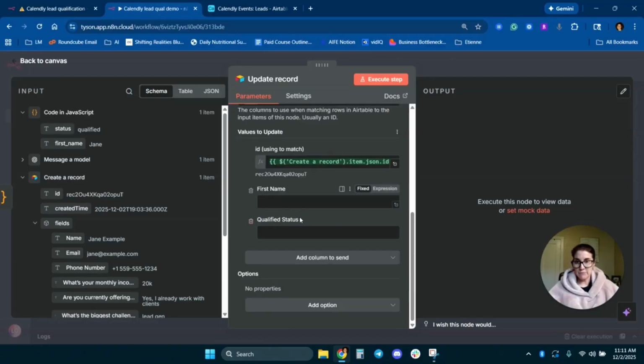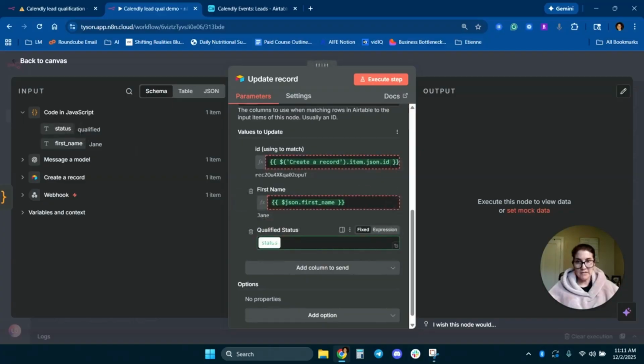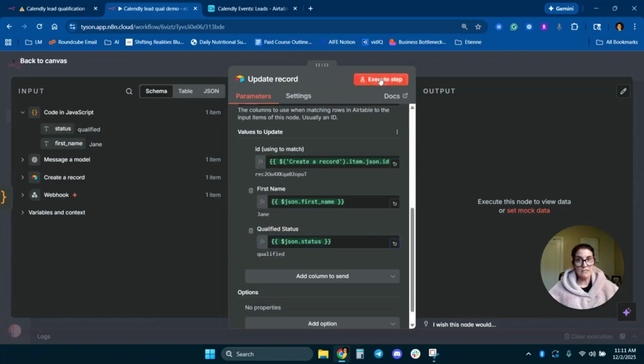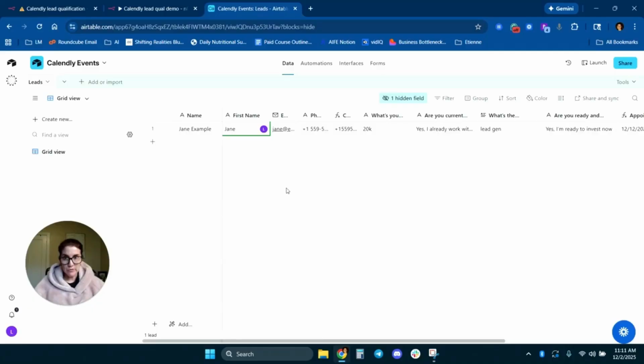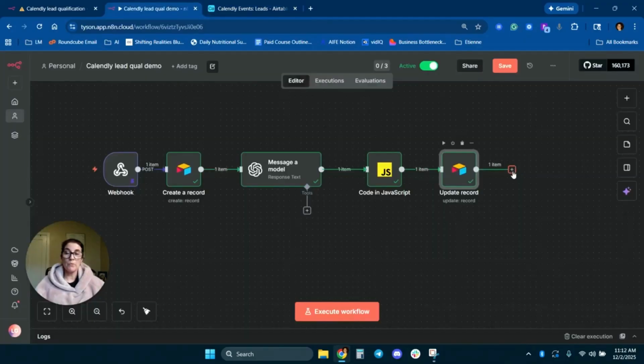Okay, so now that we just have first name and qualified status, we can grab those from our code node, which is the previous node. So we're going to get first name, which is Jane, and the qualified status, which is qualified. Okay, so we'll execute that step. And if we come back over to Calendly, we'll see that the first name was updated right here and also her qualified status. Alrighty, next we want to add an if node.